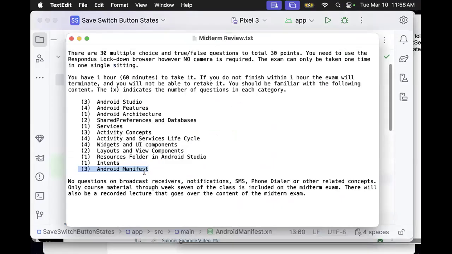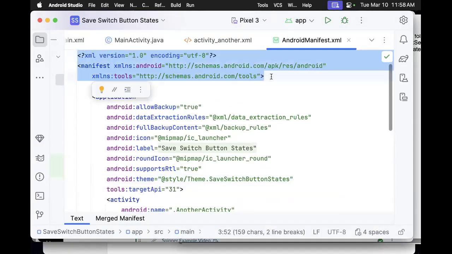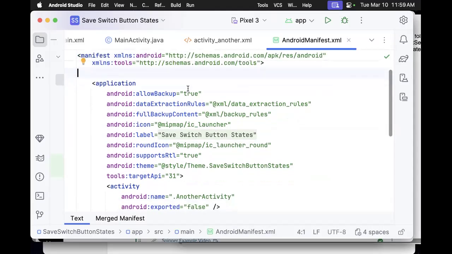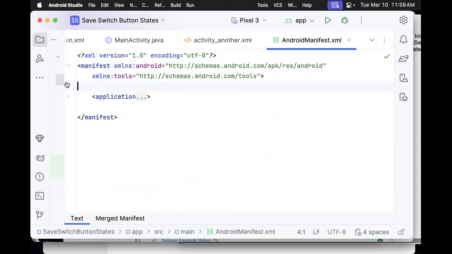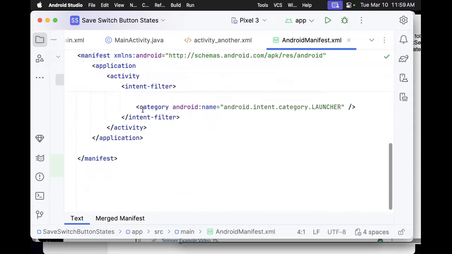So there's three questions about that Android manifest. You don't necessarily need to know anything about the format of it, like this stuff up here. It is an XML file. You don't have to know about the headers. I don't ask you that on any of them, actually, because it's just standard and it's put in for you automatically. We do have an application opening and closing tag, and everything about the application goes in there.